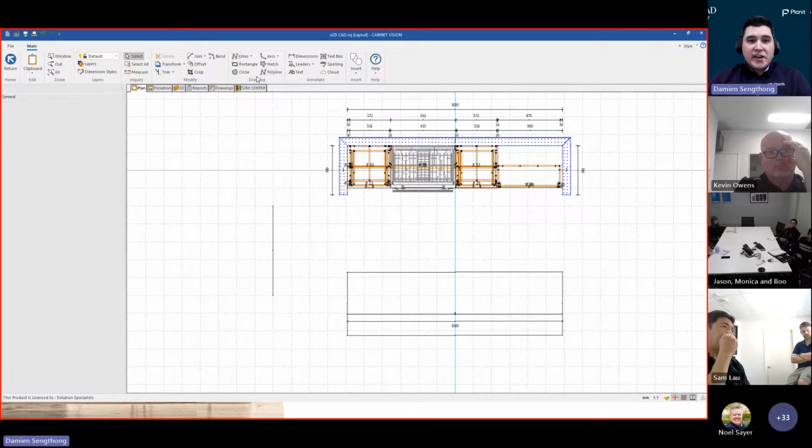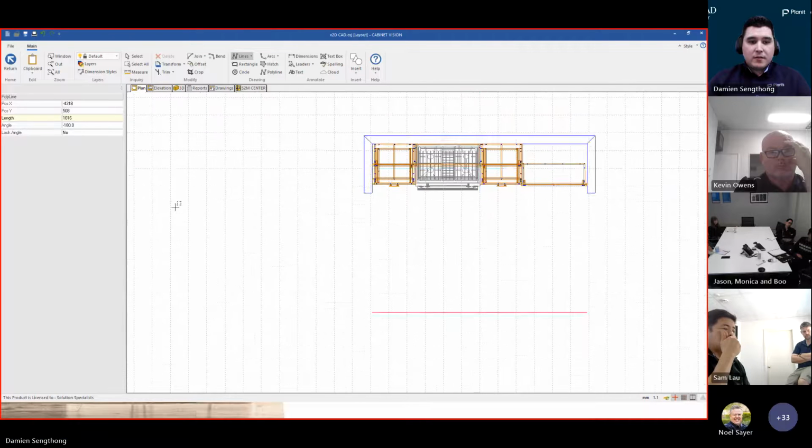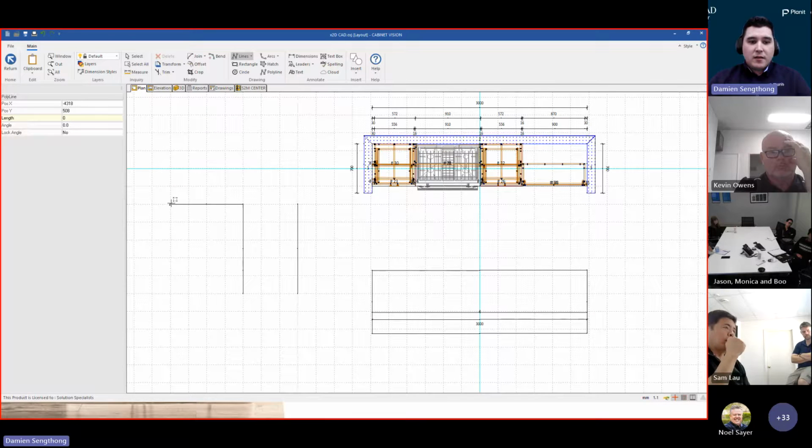The other option would be chain line. So a chain line is just continuous. So again, you would start by selecting your first point, selecting the next point, and selecting the next point. The chain line will continuously happen until you cancel the functionality by right-clicking your mouse.